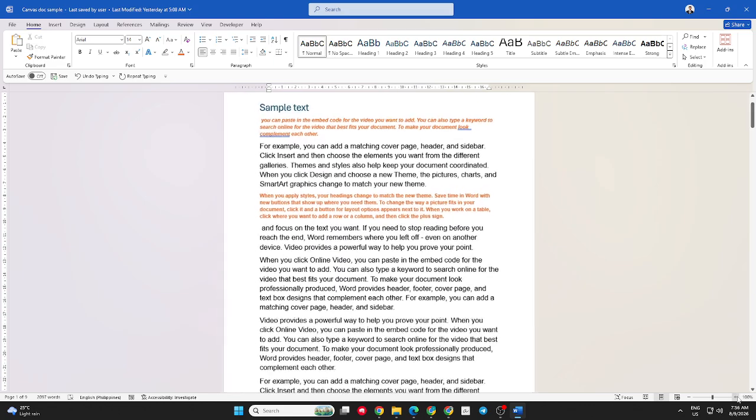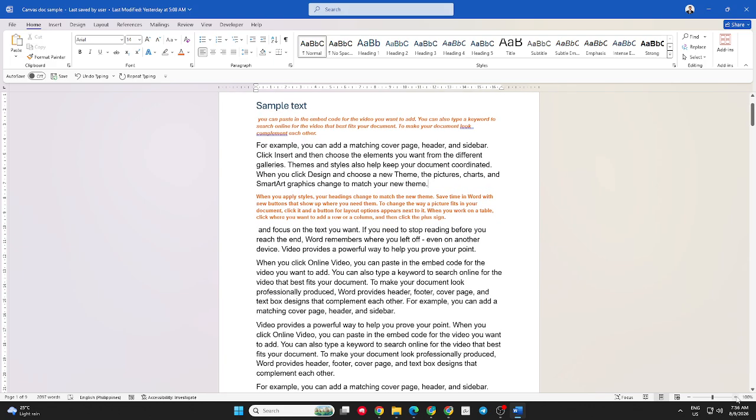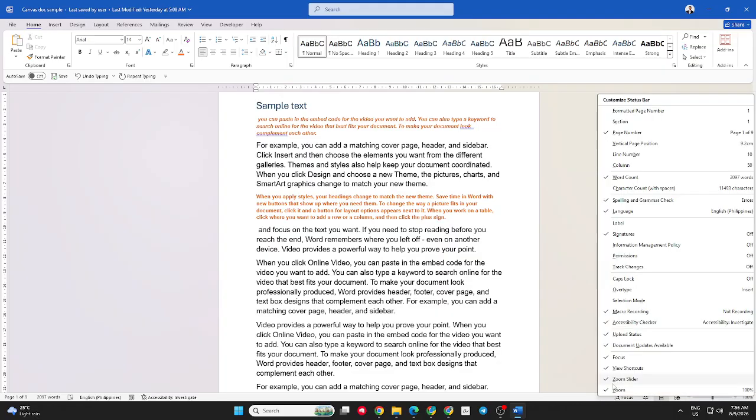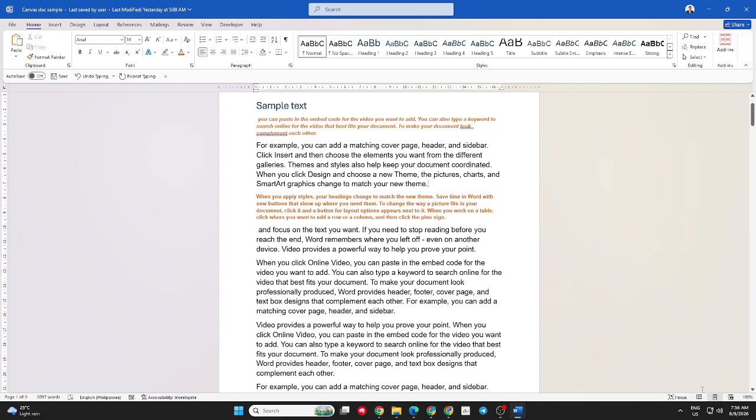If you ever want to disable the zoom slider again, simply right-click on the status bar at the bottom of the Word window and select Zoom Slider once more. This will remove the zoom slider from the status bar. It's important to remember that the zoom slider only changes how your document appears on your screen. It does not change the actual font size, page layout, or formatting of your document.